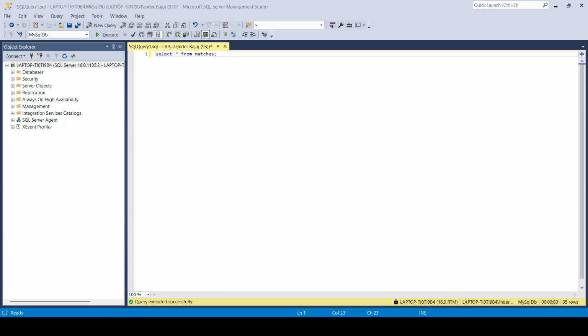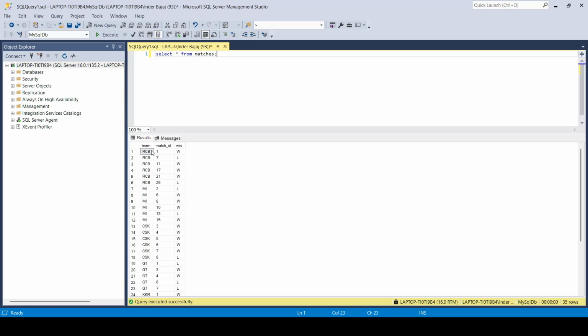Coming back to today's topic, this is a real interview question sent to me by a friend who was recently asked this in one of his SQL interviews. So we have this table matches which looks like this. We have a team column, match ID column, and win column. So we need to calculate for each team the longest winning streak.